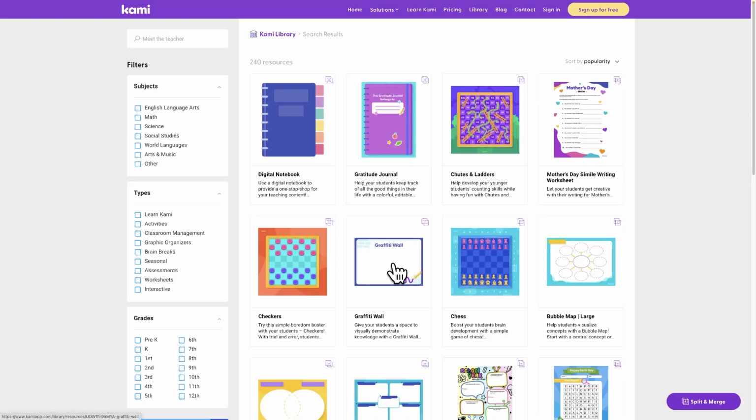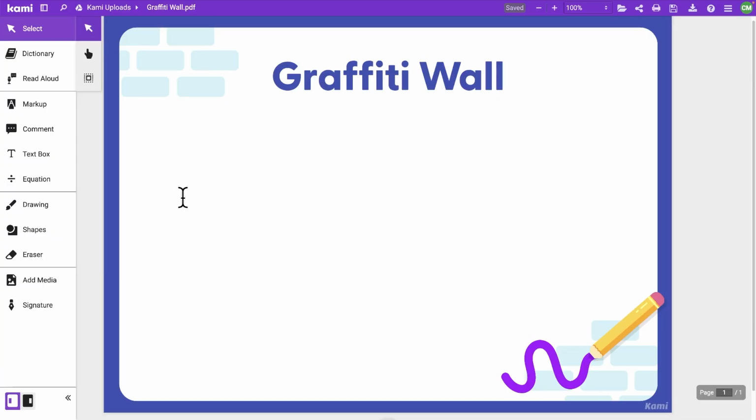Start from your Kami dashboard, click Explore Kami Library, and pick your favorite resource to plop right into Kami.